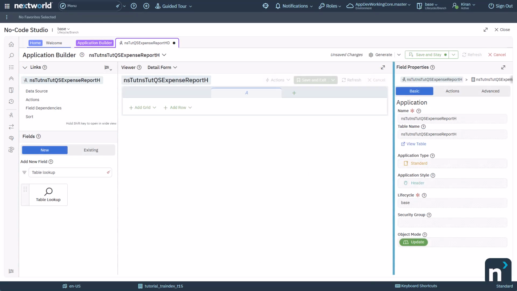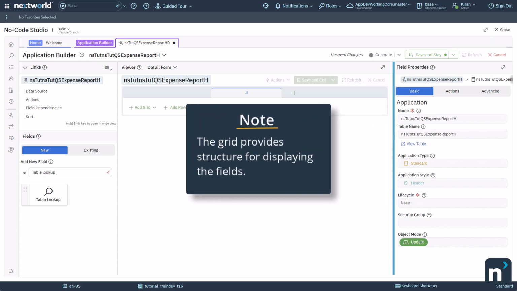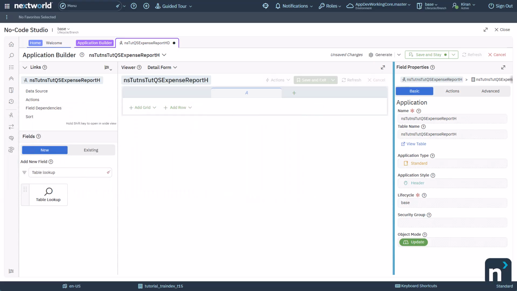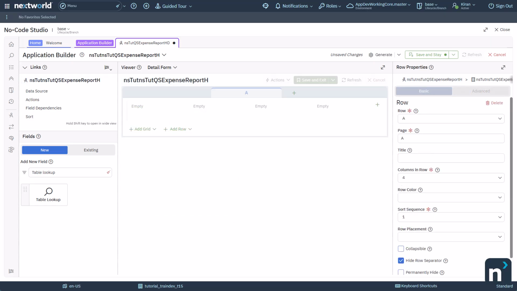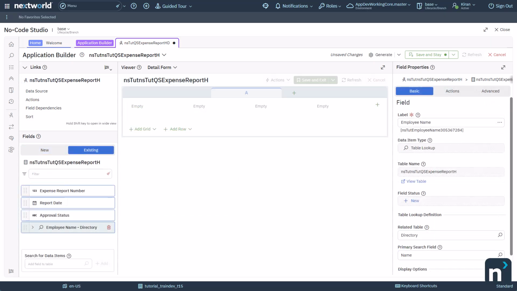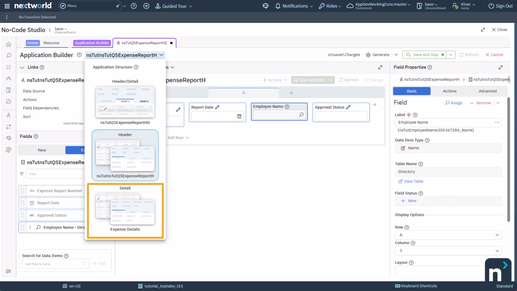We need to add a grid that has 1 row and 4 columns. Select Add Grid and select 1 by 4. In the Fields panel, select Existing and drag each field to where you want it to appear in the header section. This completes the steps to configure the header section. Return to the application structure and select Detail.